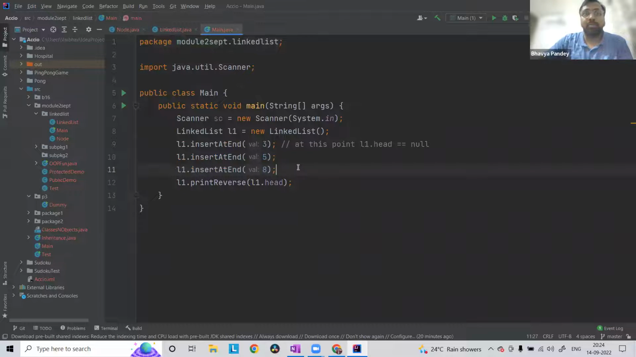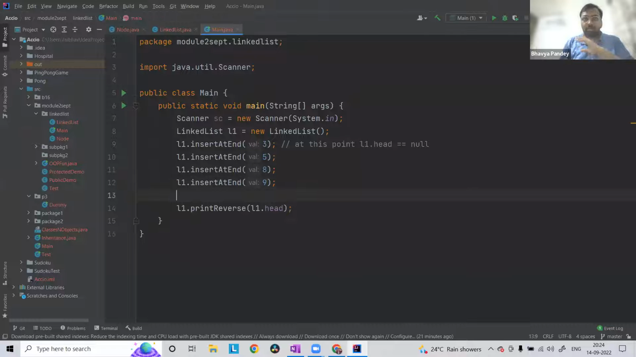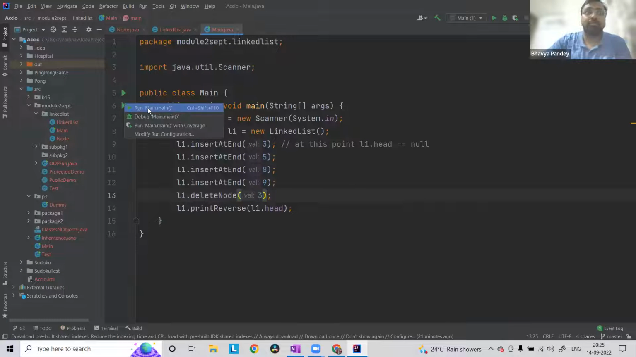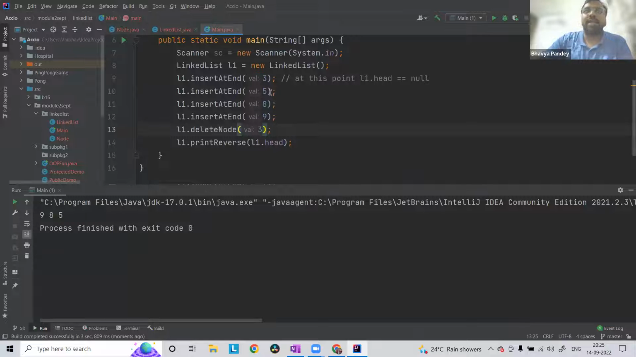Going back to main, let's insert one more value: 3, 5, 8, 9. Let's try and delete each of these values. L1.delete, first I'm deleting 3. Let's see whether I'm getting 5, 8, 9 printed or not. I have coded print reverse, so I got 985 instead of 589, because I wrote print reverse here.